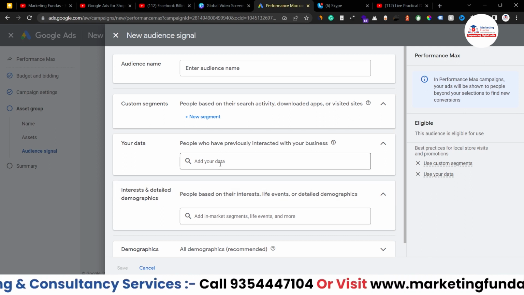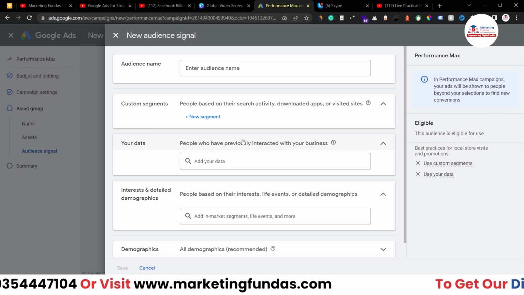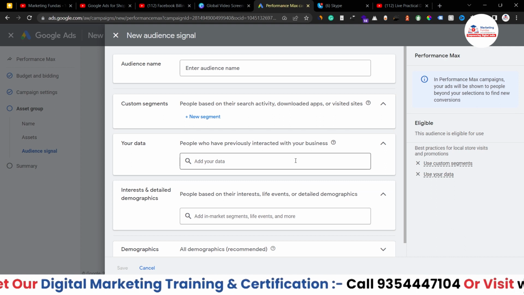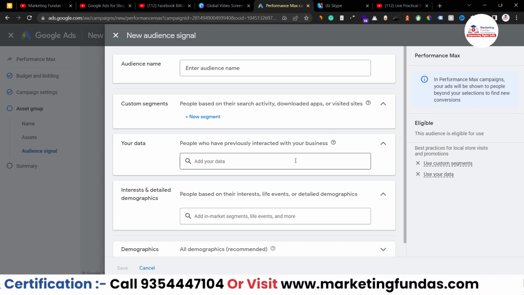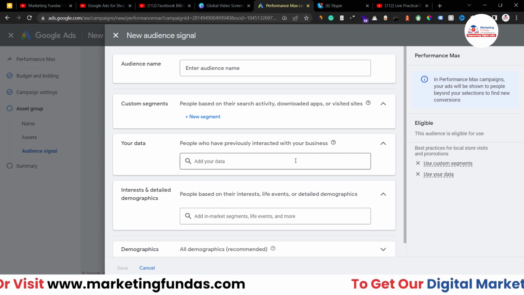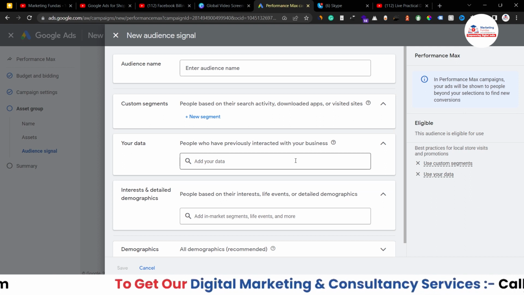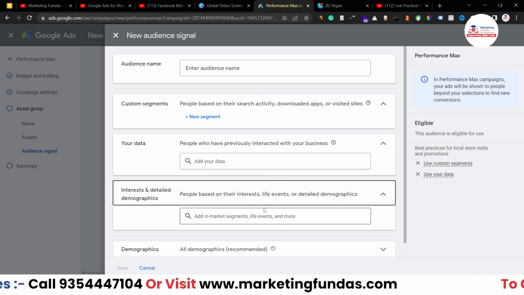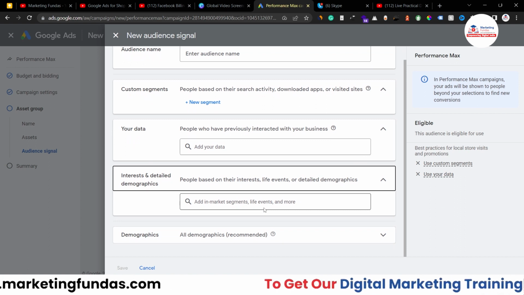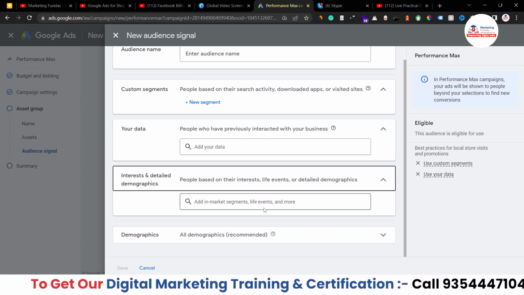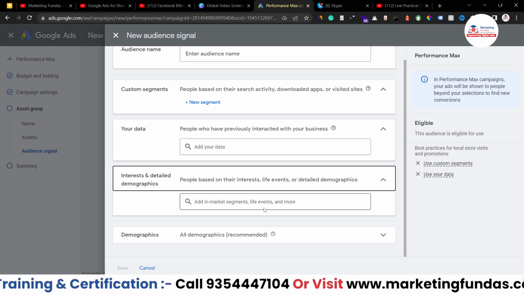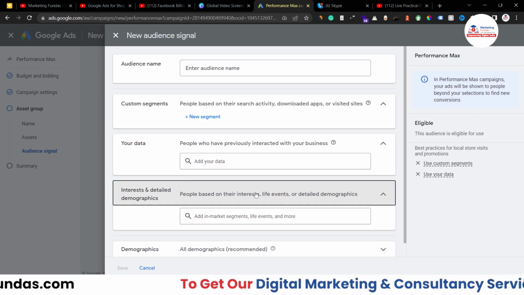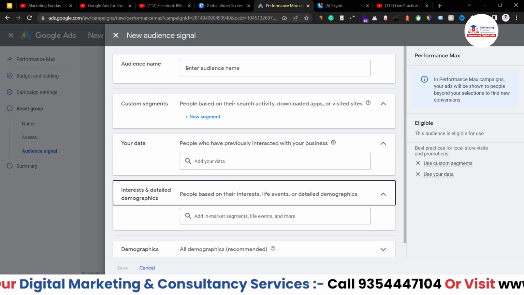And if you have your previous data, you can add the data as well, people who have previously interacted with your business. So let's say you are running the ad this time, and this data will be generated in your Google ad campaign, and you can add this data in your next campaign by creating the audience signal, right? I hope you understood. So if you have determined that this is my audience interest, this is my audience's detailed demographics, this is how my audience looks, you can create that type of custom audience here, right?